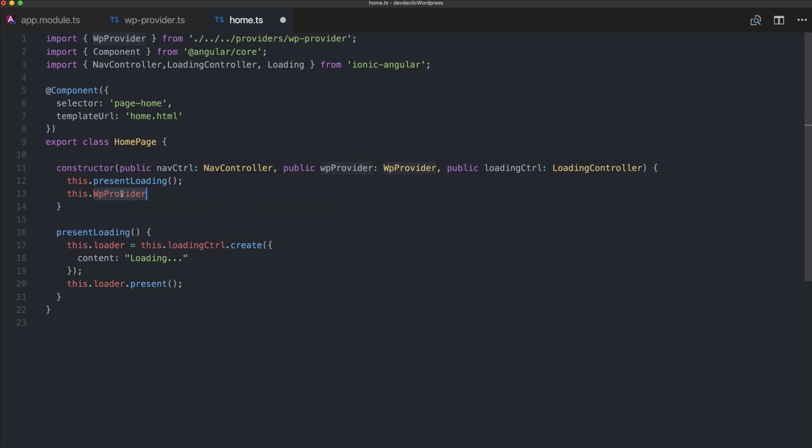We need to import it, of course. I don't know, my autocorrection is not that good today. I'm not sure what's wrong, because in general it works good. Whatever. We call get posts.